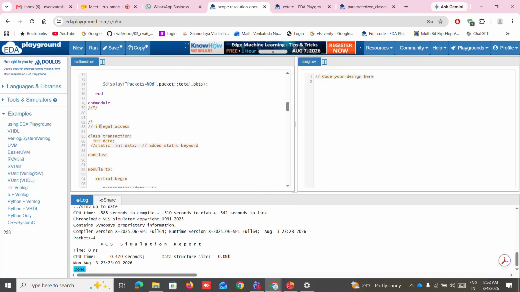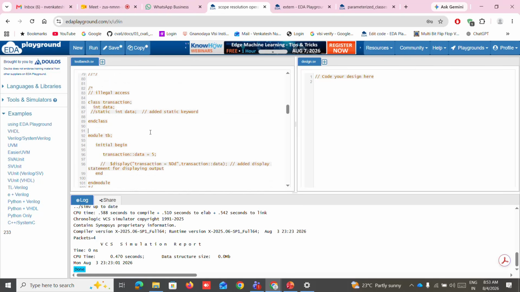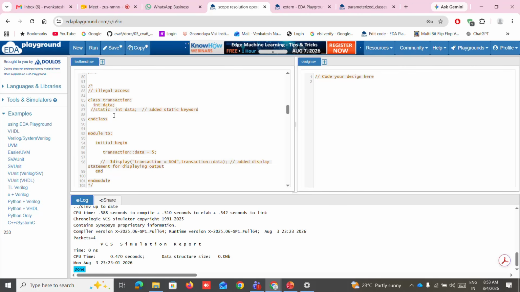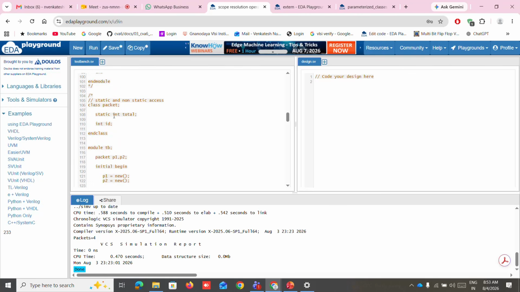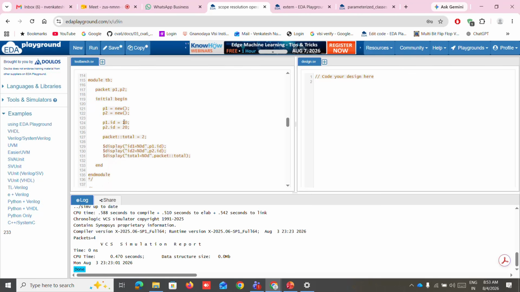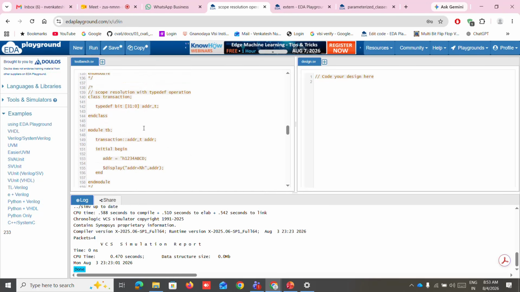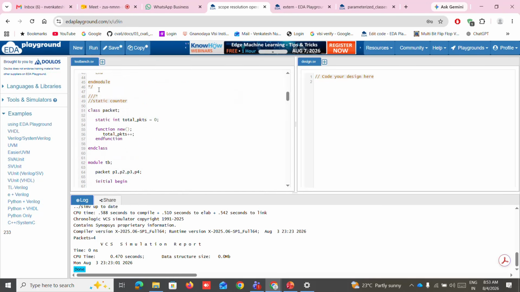And then illegal access, I told you, na. So for data members, static and dynamic members, we need to mention static. Otherwise, we can't access through the handle. Non-static access, both are also the same way. And then scope resolution of the typedef. Just you will see the typedef here.